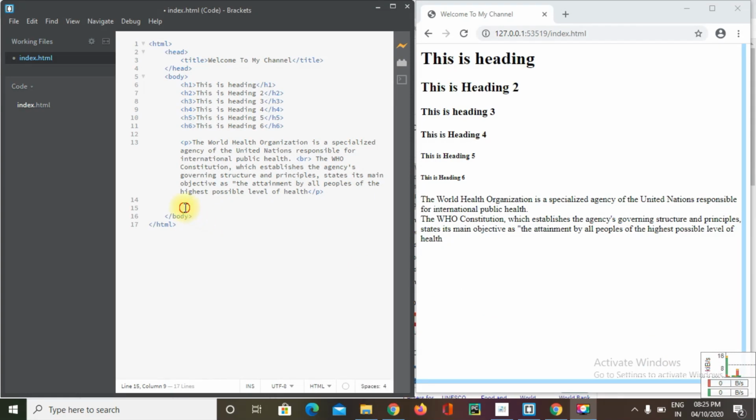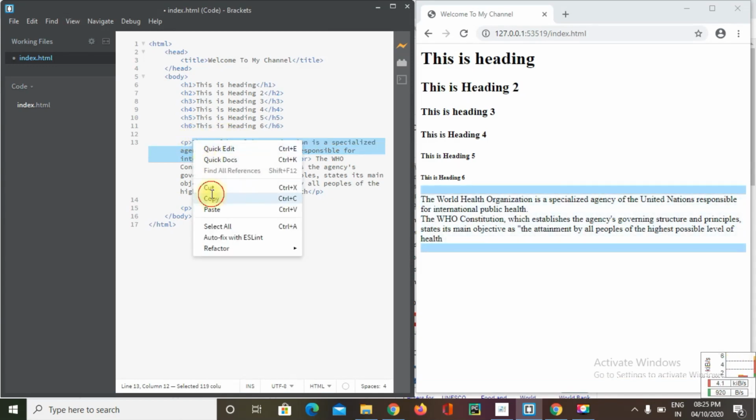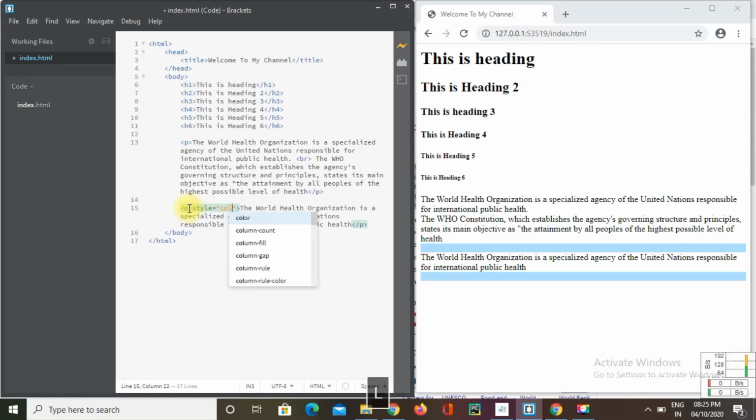So first I write the paragraph and copy this matter from here. Copy, Ctrl V to paste. Now I want to change the color of this paragraph. So in this paragraph tag I use the style. Style is equal to color. I want aqua color.